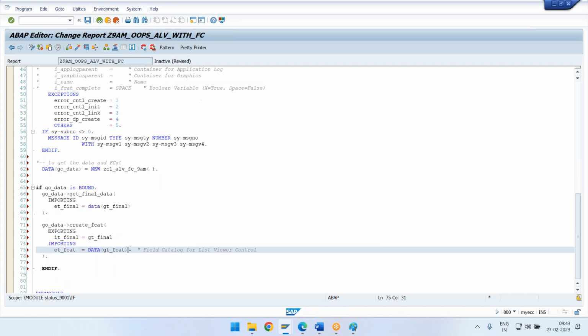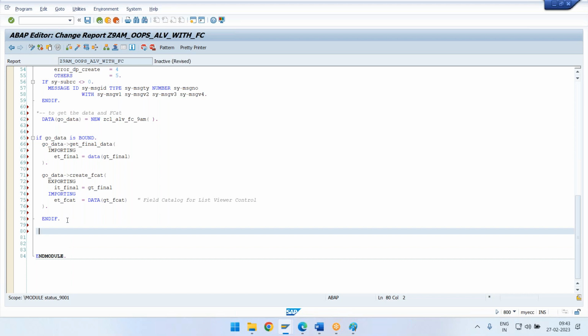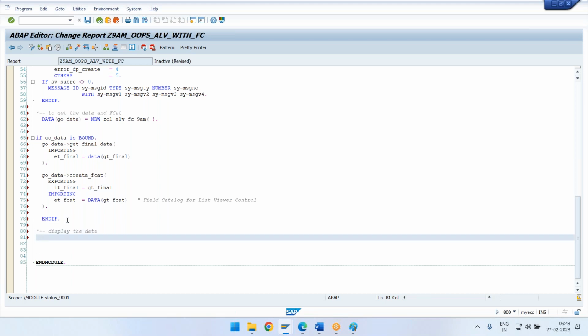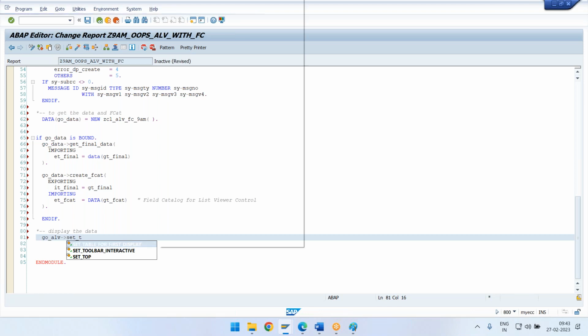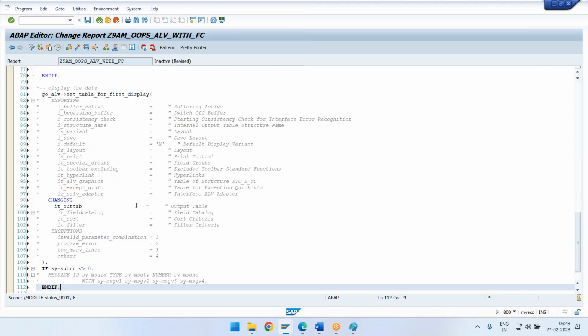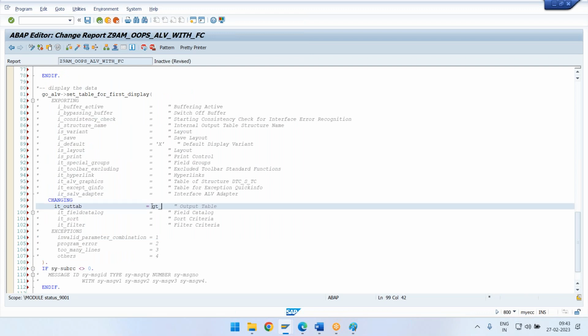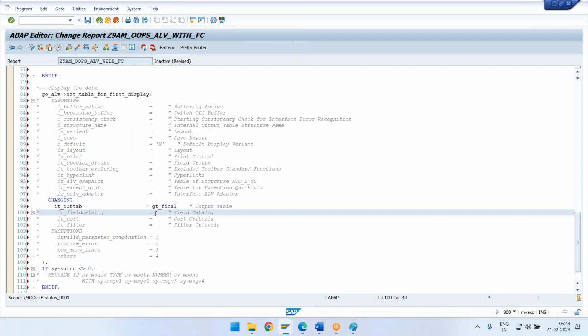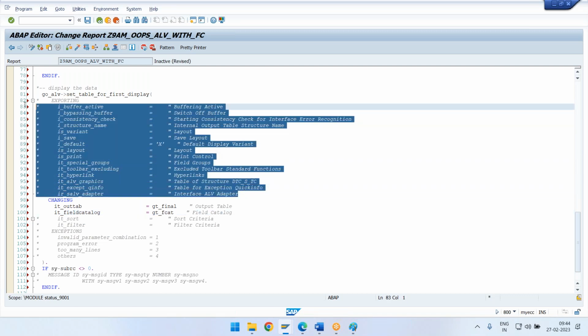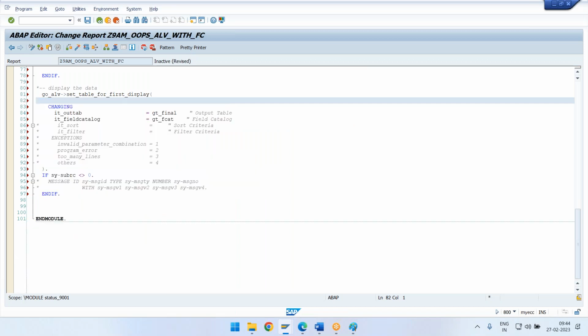Now it's time for me to display the data. So what is that? Geo_ALV hyphen set table for first display. Here I'm going to get my GT_final, and in my field catalog I just need to pass GT_FCAT. Apart from this, any other things you need to provide, you can provide. I don't need anything.